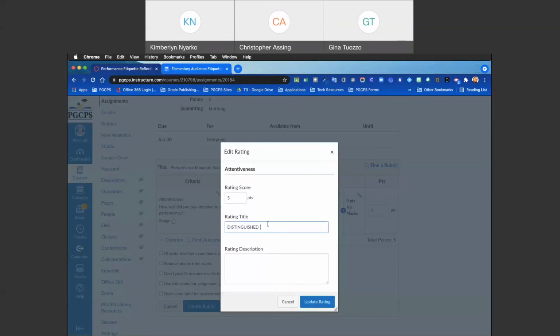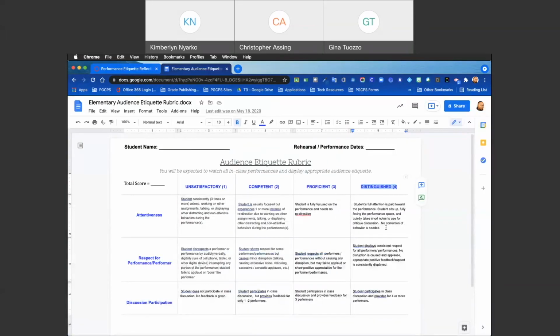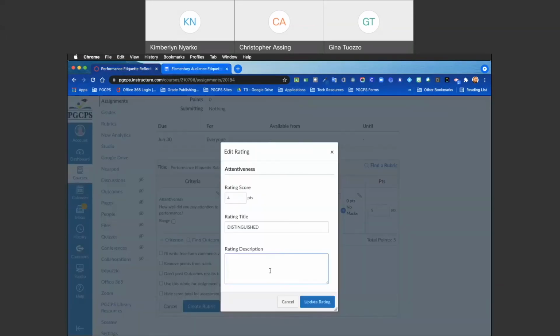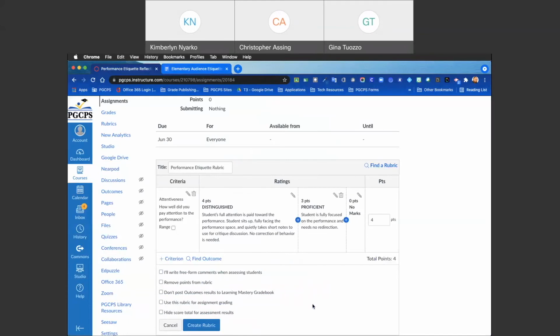All right, I'm going to take that 4 out because it's going to be up here, and I'm going to enter a 4 for those points. And then I can take the rating description. Again, I just simply copy and paste and bring that over to my rating description box and click update rating. And I would just continue to keep going until I have all of the ratings in there that I want.